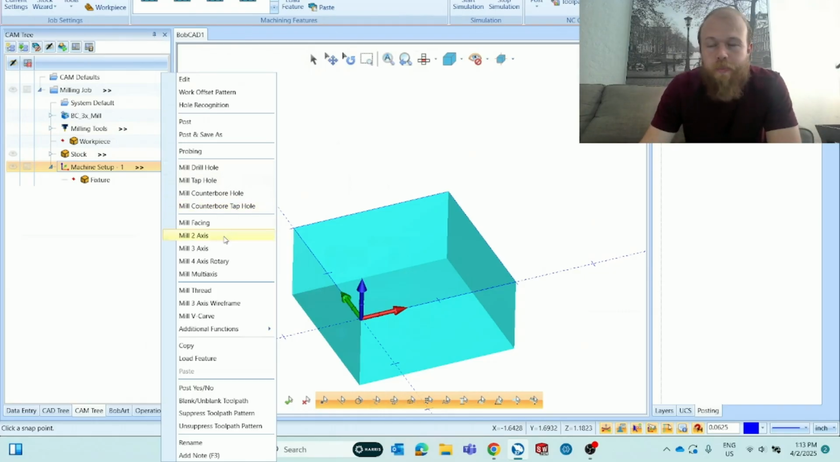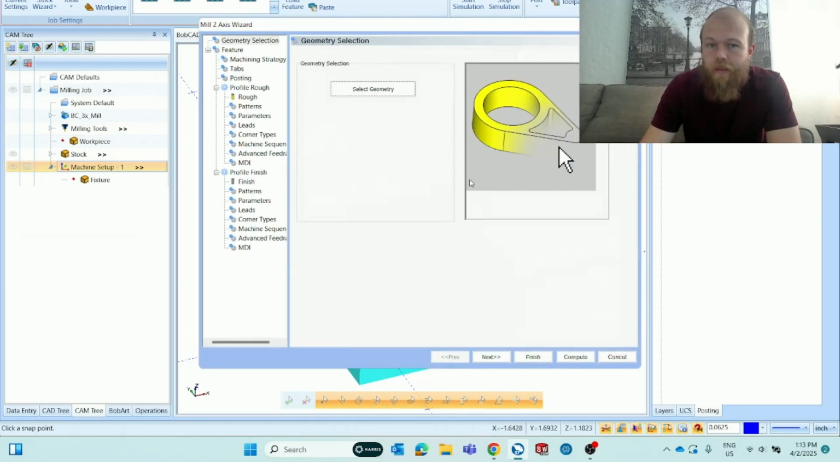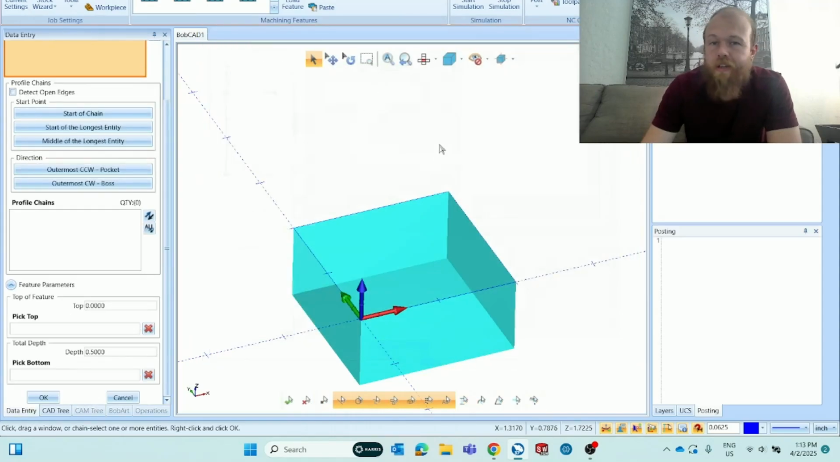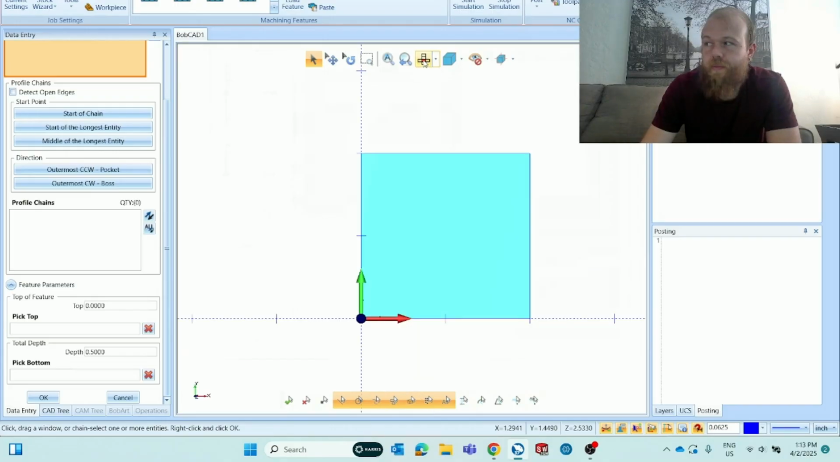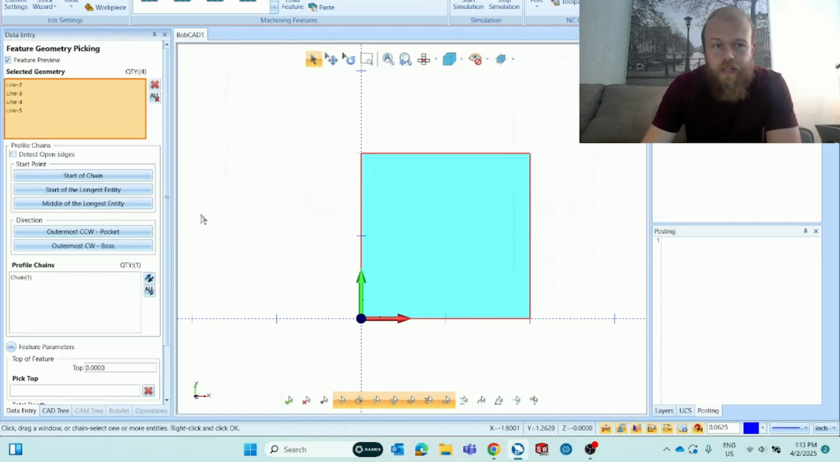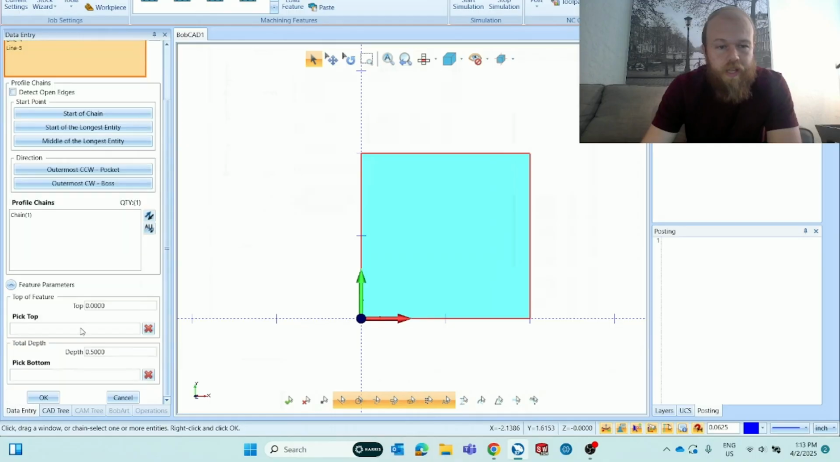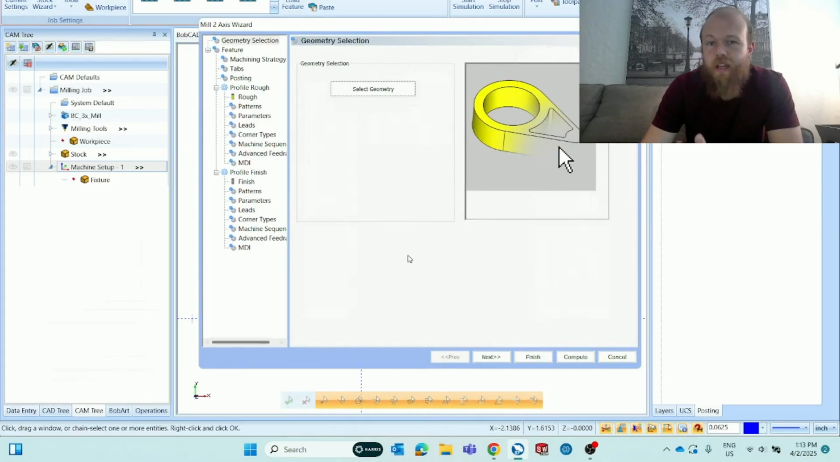So I'm going to go to Mill 2 Axis. I'm going to select my geometry. I'm going to go back to a top view by clicking on this icon towards the top here. And then I'm going to window select around my square to select all 4 lines for my geometry selection. I'm going to scroll down and click OK. Brings me back to my geometry selection page. Well, I'll go to the next page.